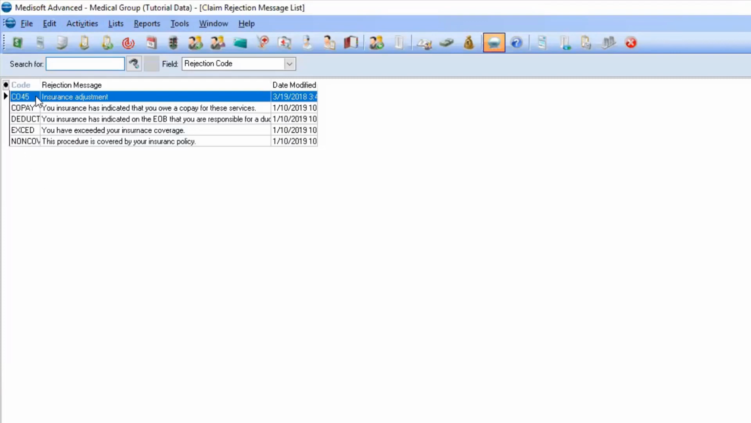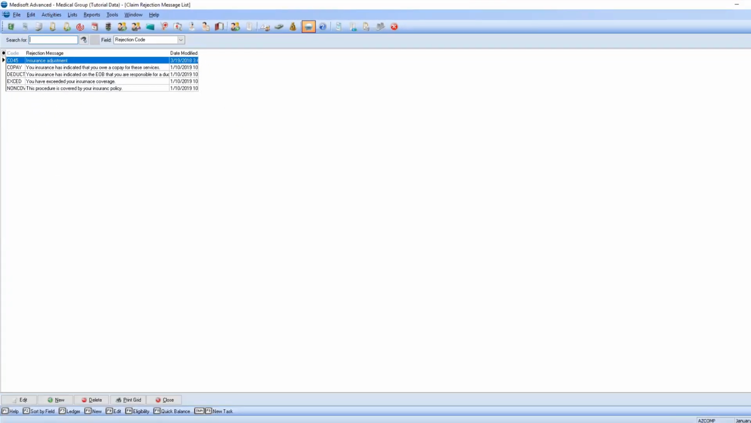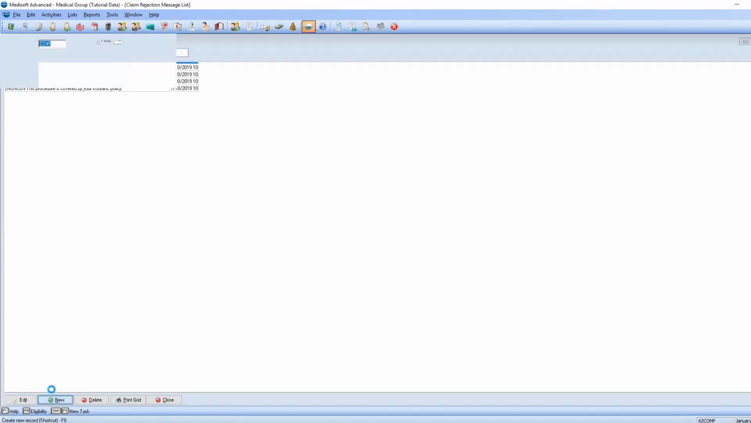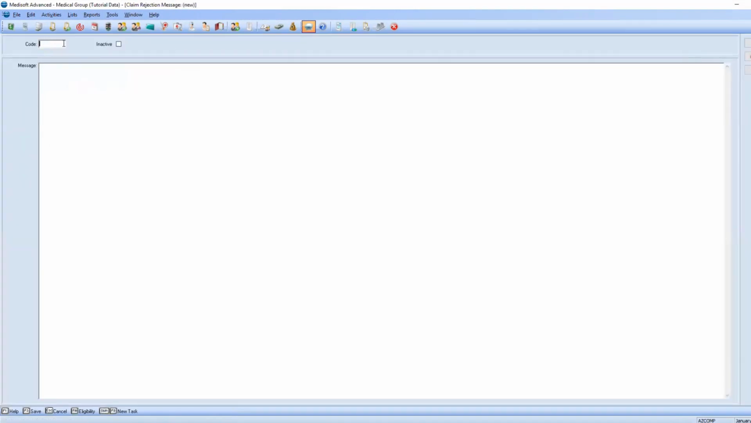So here we have the ones that you've seen on my drop-down list in the remittance screen. If you want to add a new code, just hit New at the bottom here. It's basically whatever code you want and whatever description you want. So I'll put one that says "termed": coverage was terminated, or whatever you want to put here. Whatever you type here is what's going to show up on their statement. Please pay patient portion due, or something like that.